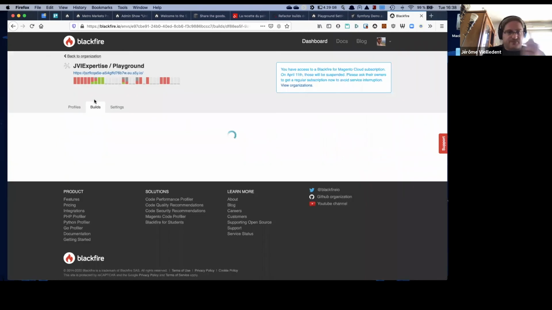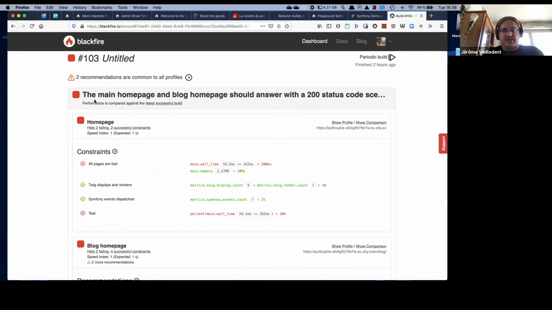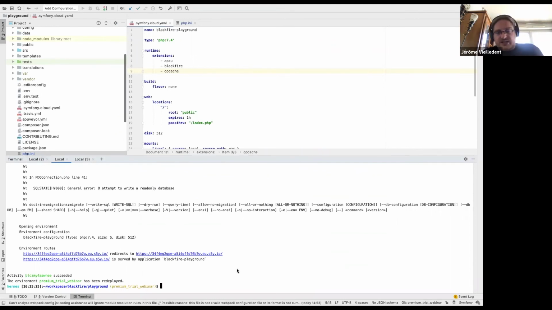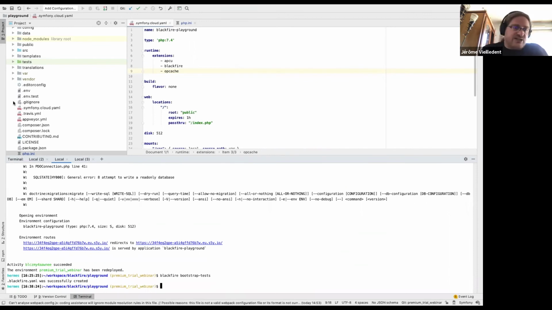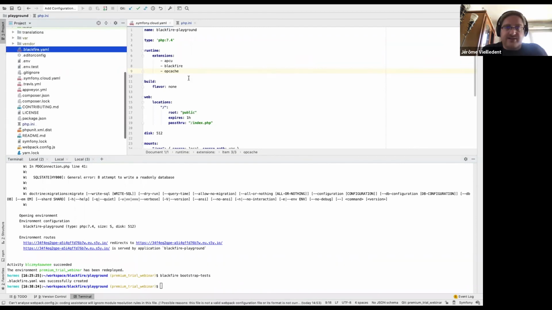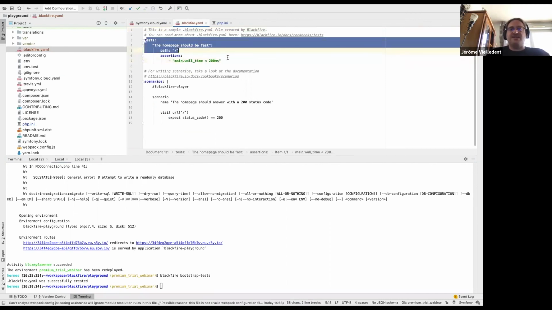So how does it look? Here I already have a Blackfire.yml that I'm going to show you. No, I don't have it. You can actually generate it by yourself. So if I do a Blackfire bootstrap tests, it creates for me a Blackfire.yml file.